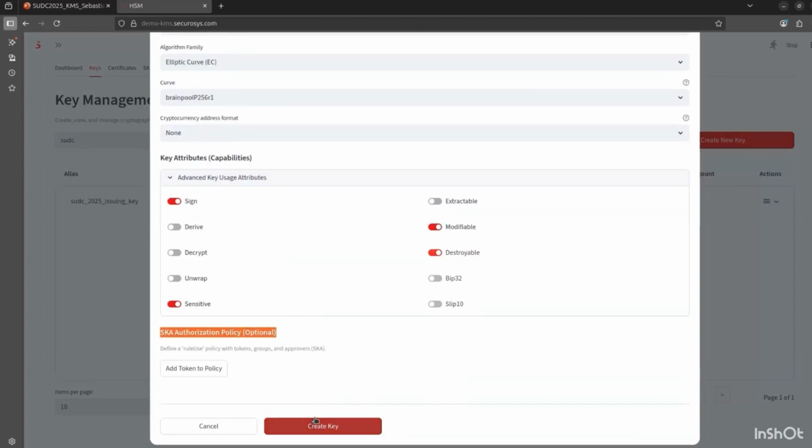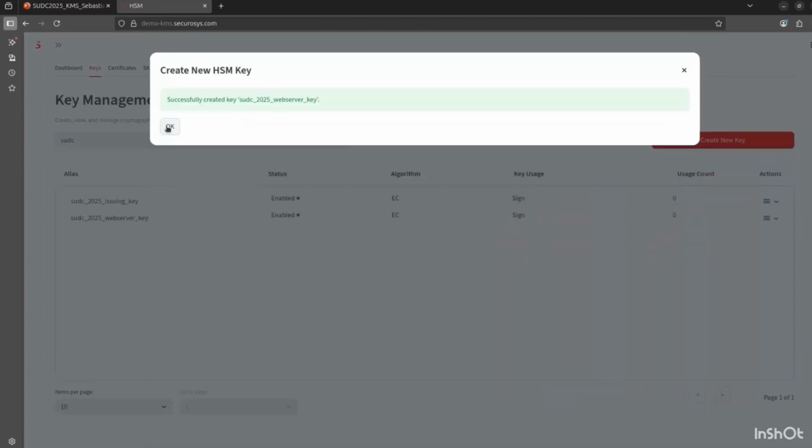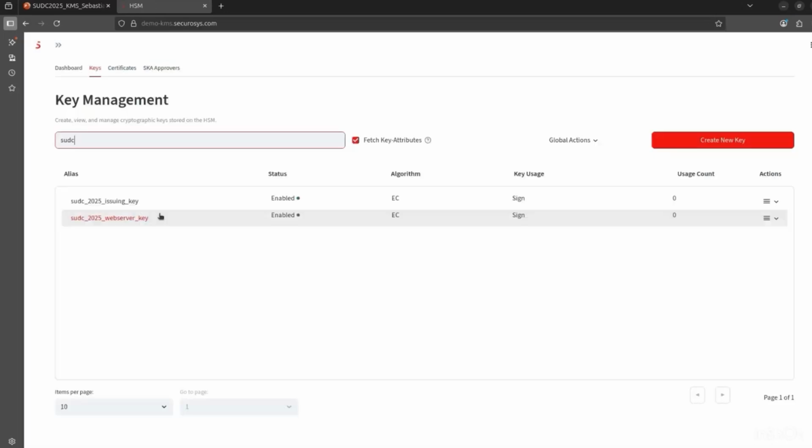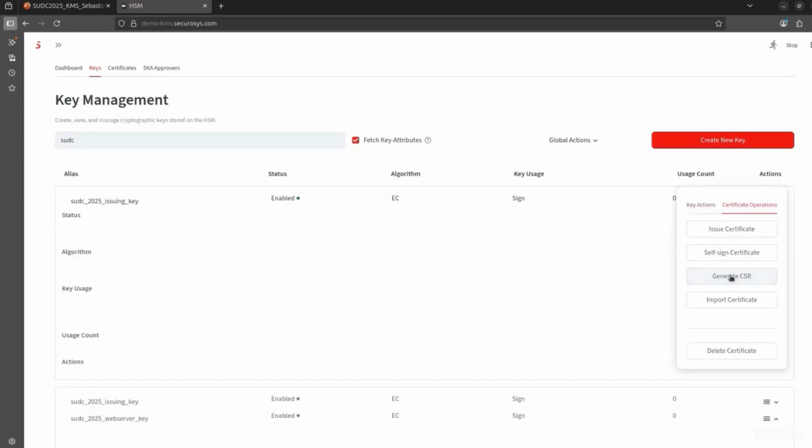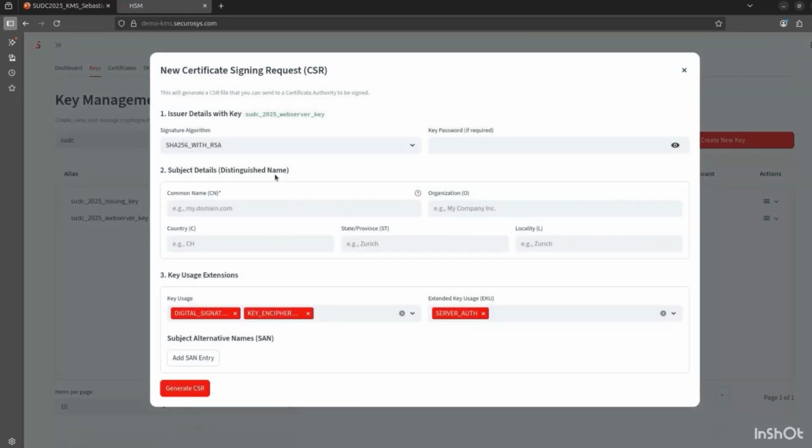We are going to create that key and have again a confirmation that our key has been created. The entry is populated right away, and we can go ahead and issue or generate our certificate signing request.